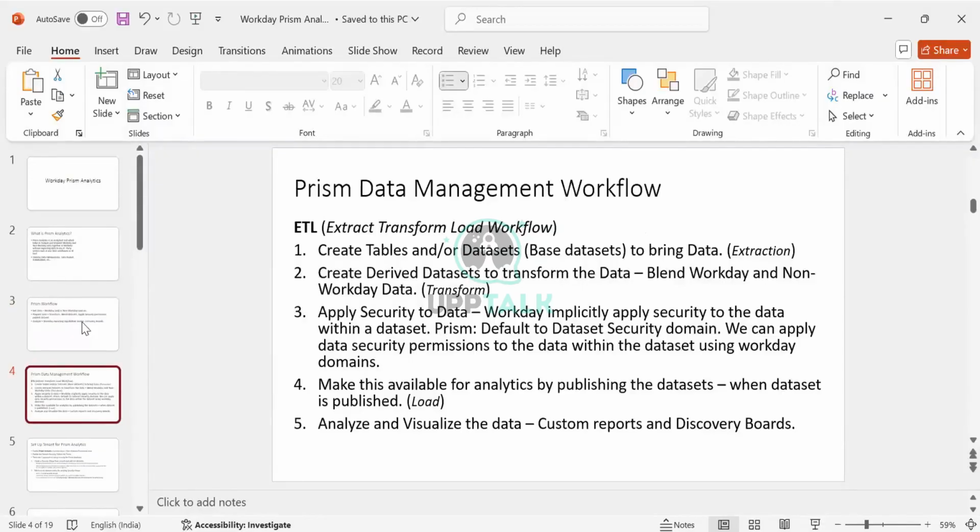Here what we do is we get the data, but how we get the data, we will see here. It creates tables or data sets. The data set, as in base data set, is used to bring the data. Tables and data sets are very identical in nature, but they are a bit separate. Base data sets and derived data sets were there before, but tables were introduced by Workday only 2-3 years back. What is the difference between tables and data sets?